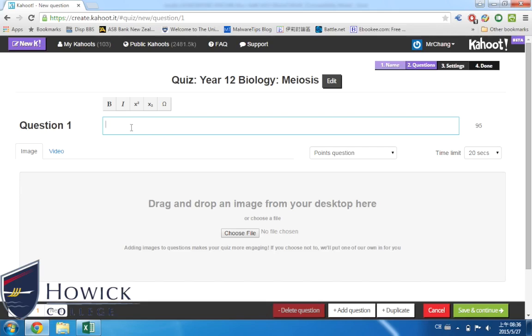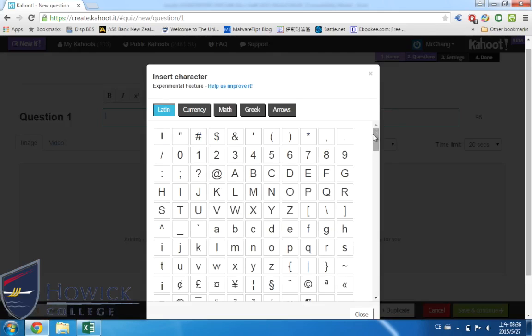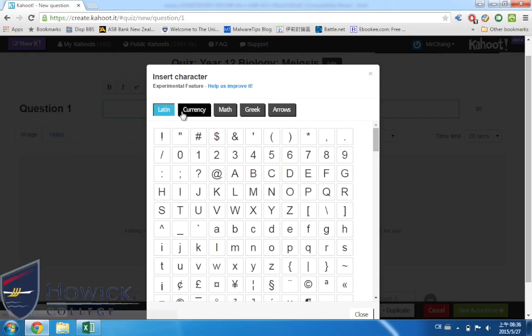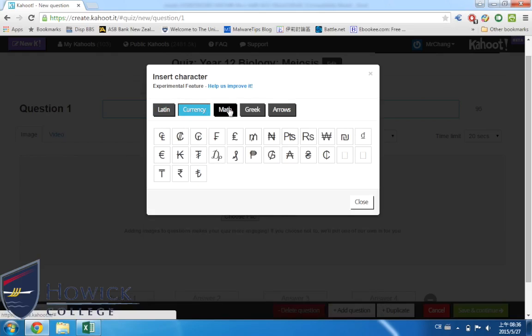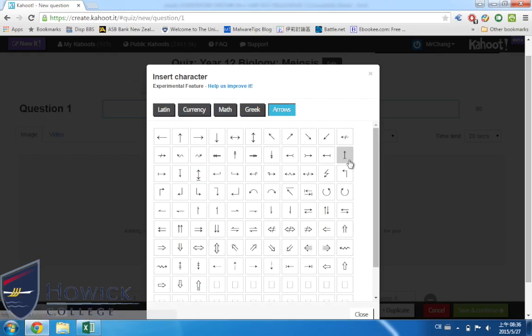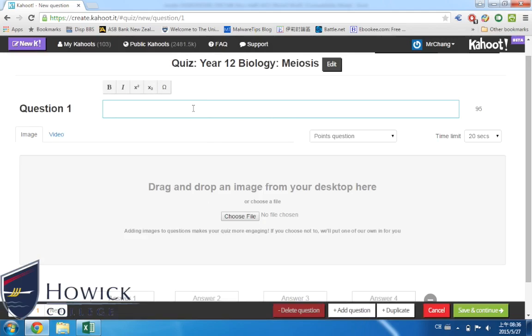For the maths teachers, you can actually do symbols as well. All you have to do is put your cursor there, and it will pop up this little screen here. You can bold your text, italicise it, and add superscript and subscripts. You can also add Latin or any symbols that you want to add. So Latin, currency, math, Greek, and arrows, and chemistry as well if you want to use those.